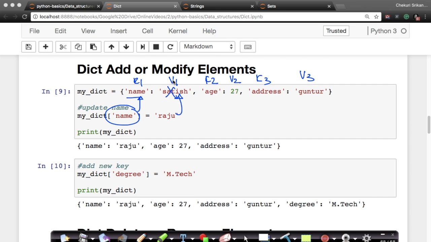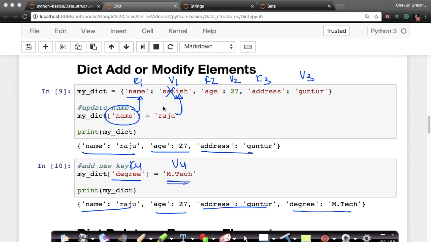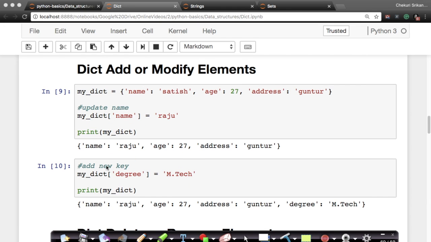It's about modifying elements. Now when I print it, I get name equals Raju, age 27, address Guntur. This is about how to update a value given a key. I can add a new key if I choose to. So if I say mydict degree equals MTech, I think our Satish, our friend here, has a master's degree. It's not that I think, I'm sure he has a master's degree. So he has said that mydict degree equals MTech. So now it adds a new value. So this will become my key 4 and this will become my value 4. Now when I print it, I have name equals Raju, age equals 27, address equals Guntur, and degree equals MTech. So this is how you add a new key to a dictionary, and this is how you modify or update an existing value for a given key.